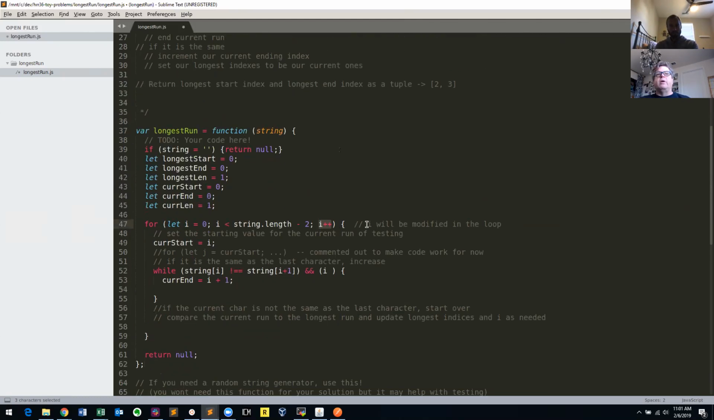So that's why I put here in my code that I will be modifying it in the loop. I was indicating I would still need to do that here.